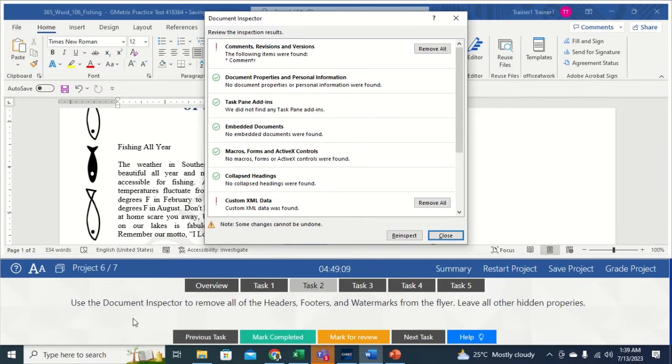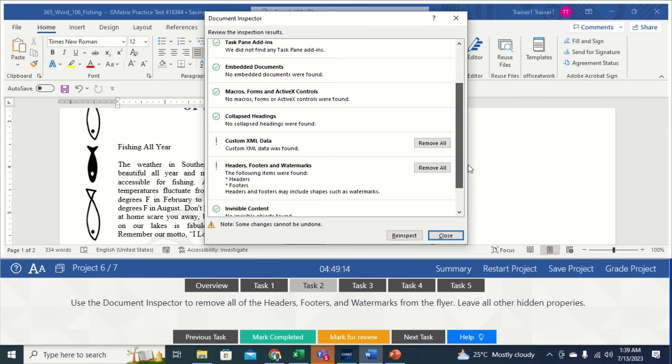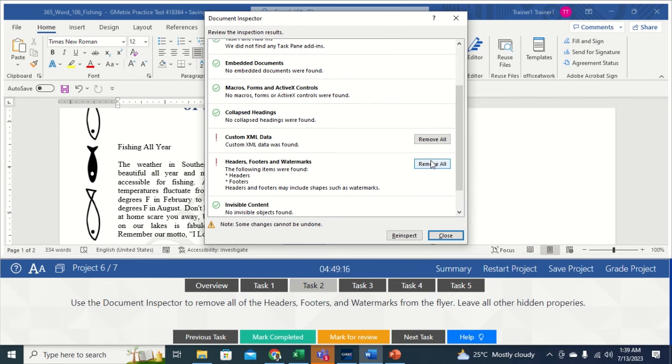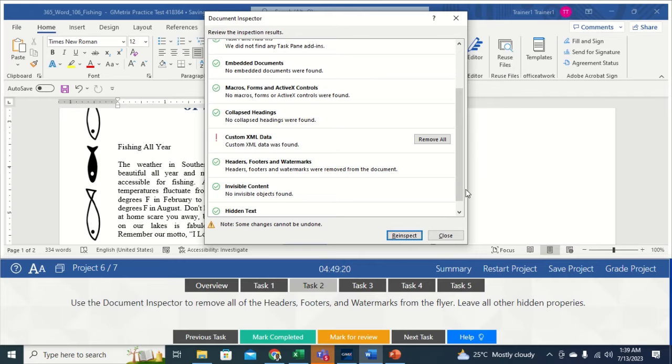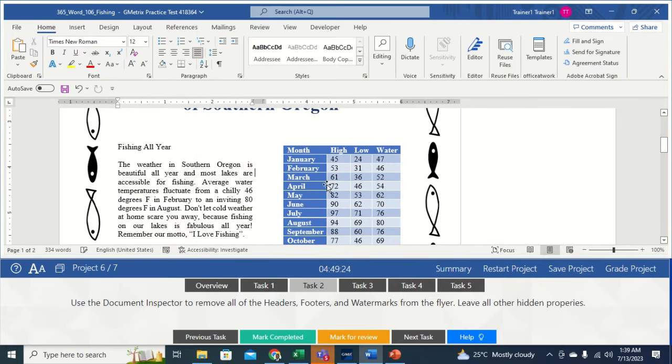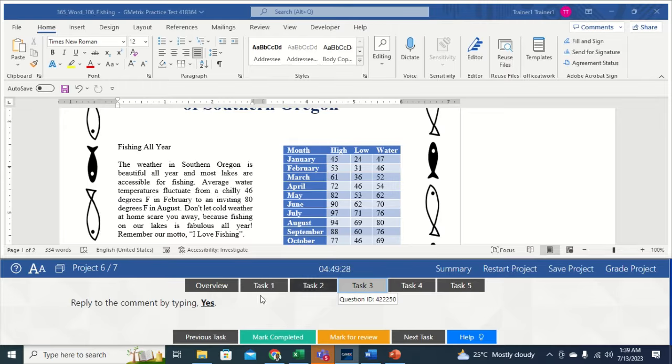So after that is done, remove all headers, footers, and watermark. Remove all. Okay. Then close. That is done. And task 3.